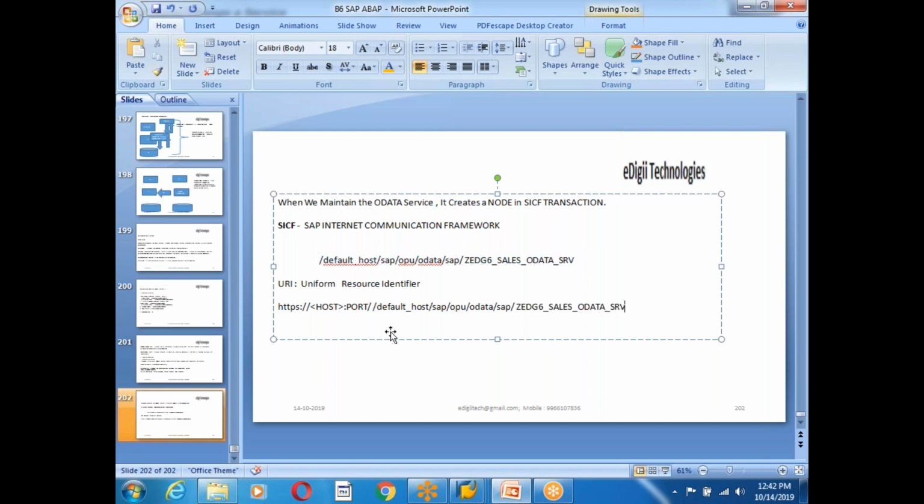Simple logic. See here, https, you know this, and here the service URL, the host name of your SAP server, and then later it uses the SICF path, guys. See, this is my SICF path: default host SAP OPU OData SAP EDG 6 sales underscore OData service underscore this. So you should be able to prepare the URI. So now it is easy, right? But how do you know the host name and port, right?